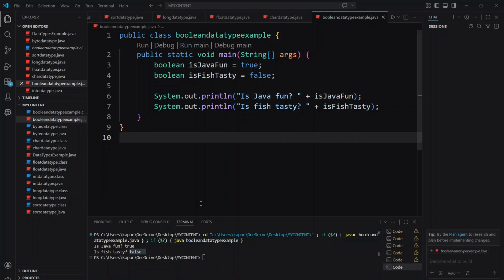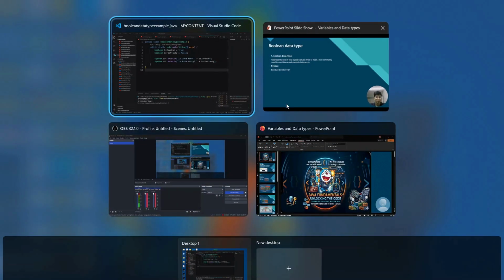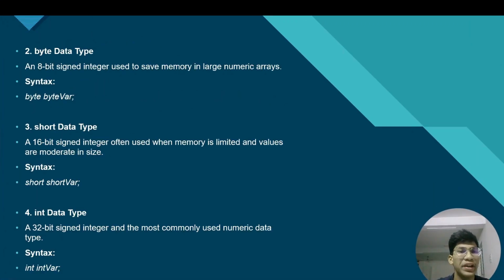Now let us discuss some more data types. Byte data type. It is an 8-bit signed integer. Signed integer indicates it may store a negative value as well as a positive value. This is used to save memory in large numeric arrays. Its syntax starts with byte, which is the data type, and a variable name, which you can assign anything by following the variable rules.